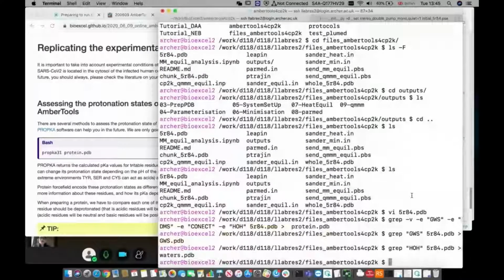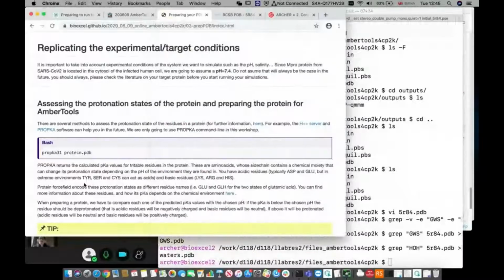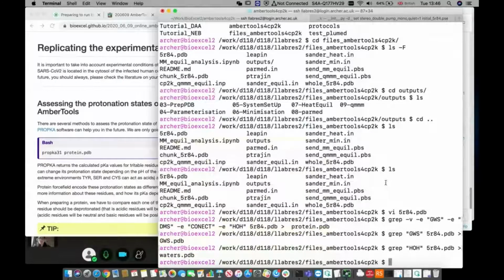There are several ways to check the protonation state of a molecule. For example, two well-known software packages to do this step are Propka and the H++ server. We have added links to these two software packages. In this workshop, we are going to use Propka. So we have loaded Propka before, if you remember.